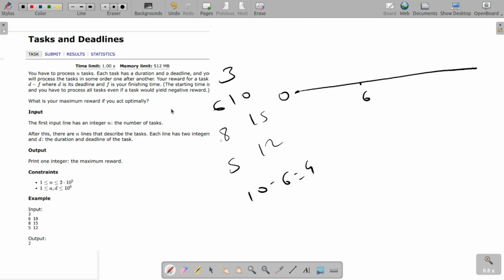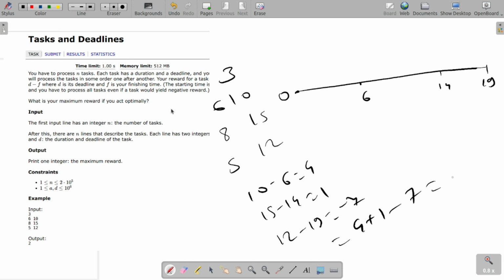Now we'll select the second, from 6 to 8, 6 plus 8 is 14, for the second task. That means our reward is 50 minus 14, which is 36. Now our third task goes from 14 to 19. Our reward is deadline 12 minus finishing time 19, that is minus 7. So our total reward is 4 plus 36 minus 7.